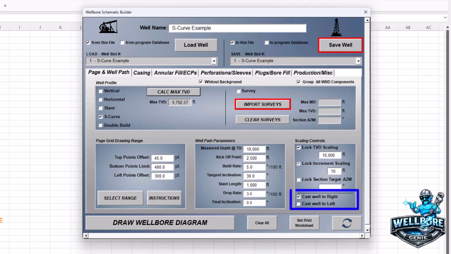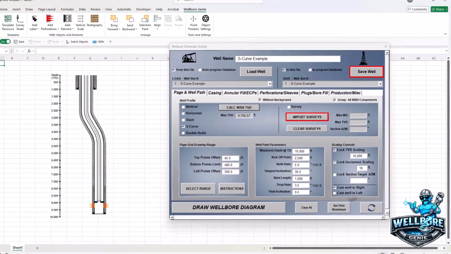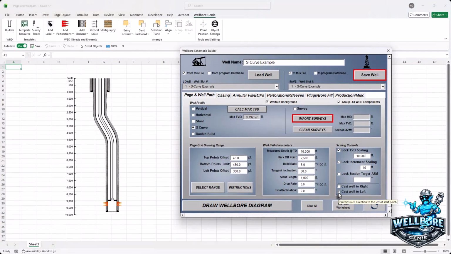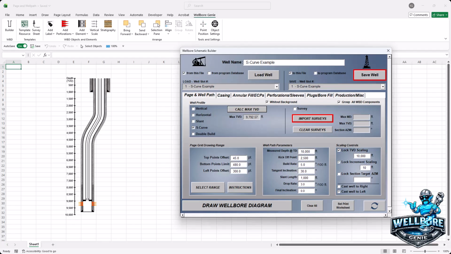Finally, at the bottom, there are two options to cast the well to left or right. This function toggles the direction of the well on your worksheet from surface, left to right. With our S-curved well, if we change it to cast well to left and click refresh, you'll see that it has been flipped to the left.